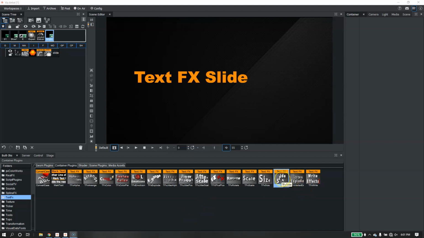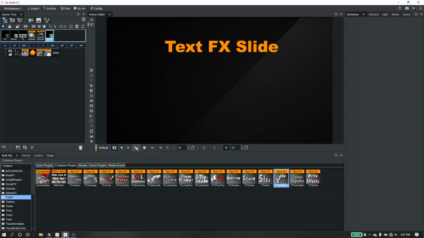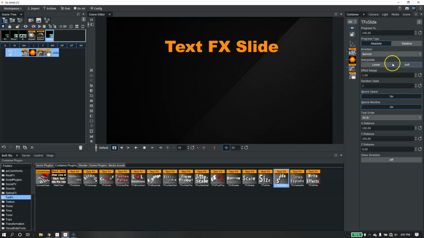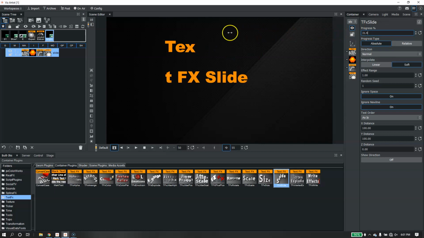The Text FX Slide plugin will allow us to slide our text from one place to another. And we have our scene set up here to demonstrate, and you can see what the Text FX Slide does. It works on a font, and it's found within the built-ins, the container plugins, and the Text FX folder. If you go into the Text FX plugin editor, again, you have your progress percentage here, which progresses the animation.